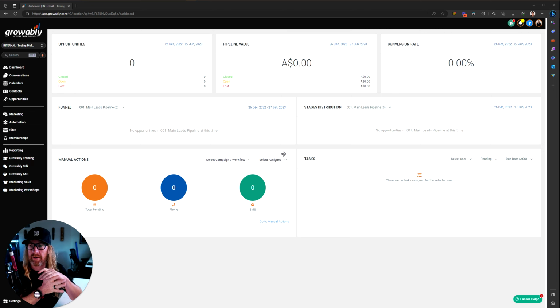And Growably's got a crazy deep form system in there, which you can use to create forms for all sorts of different things, like marketing campaign opt-ins or event registration. And one of the things that people were asking is how they can be notified when somebody fills in a particular type of form.